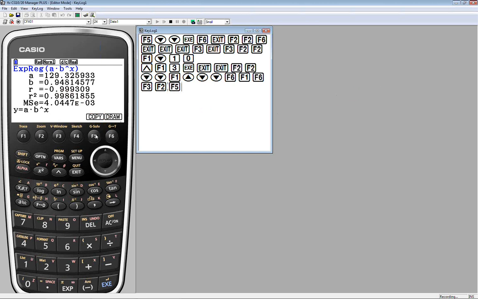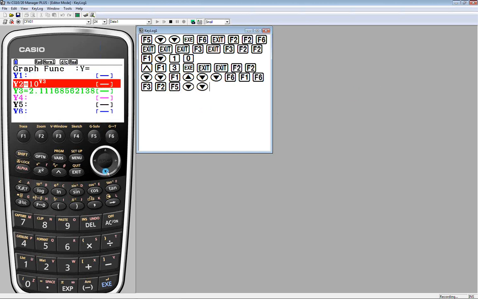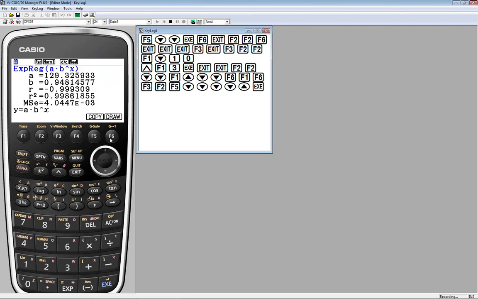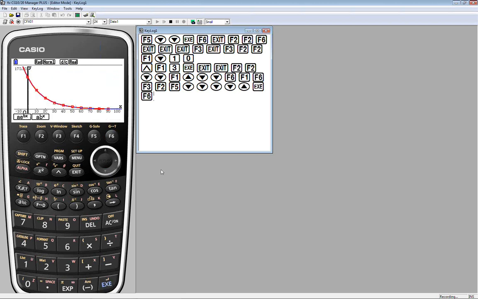Again, we can copy this wherever we want it. I'm going to put it here in Y4. Execute, draw, and you can see really it's the same as what we did by the longer method, and so that should correspond well.